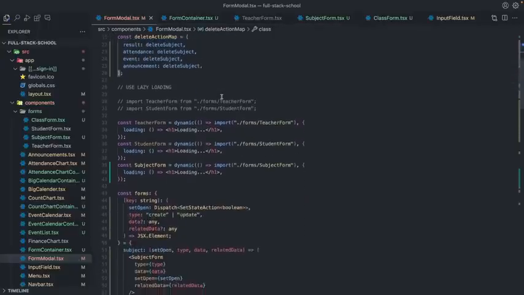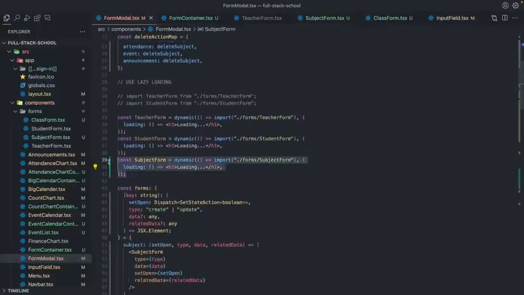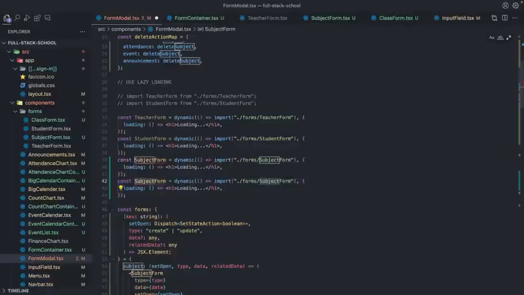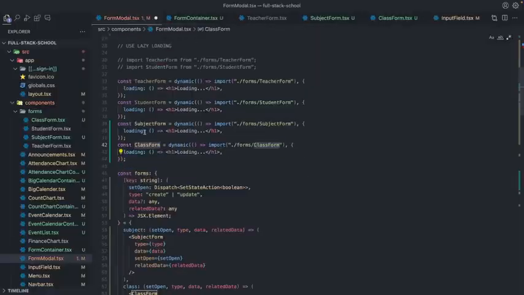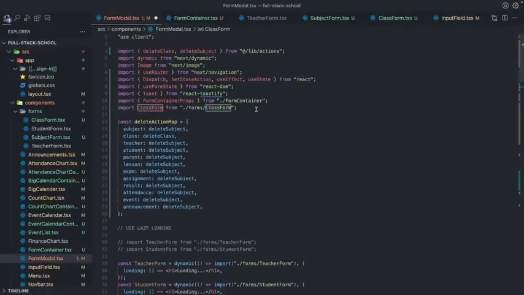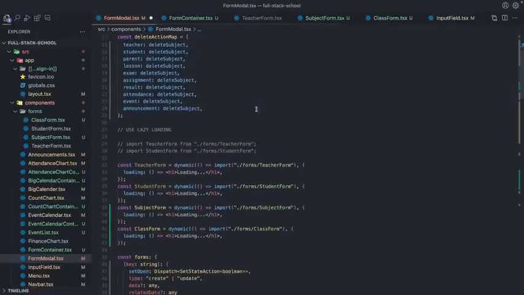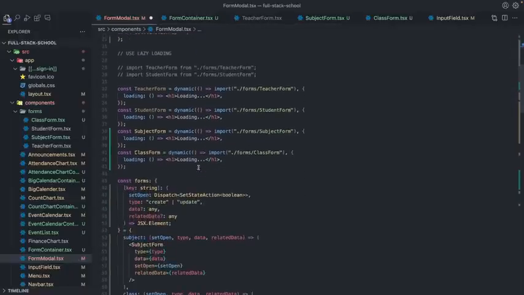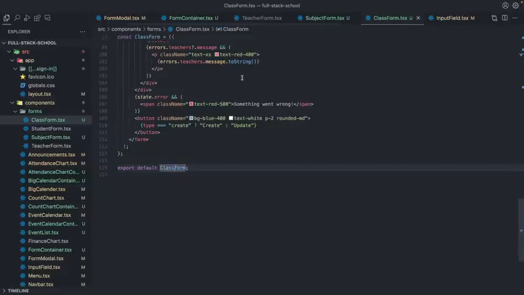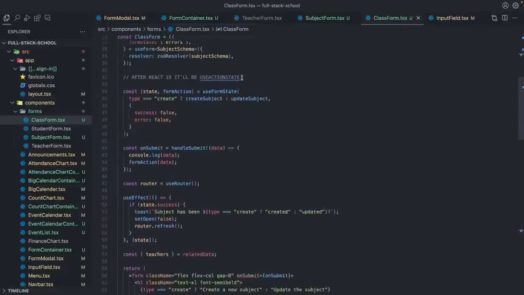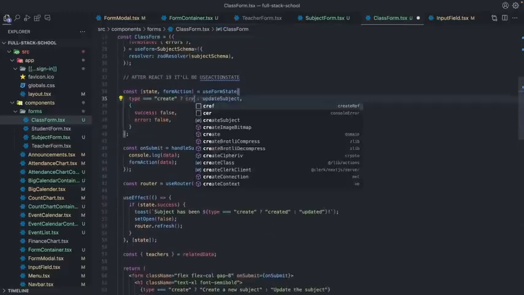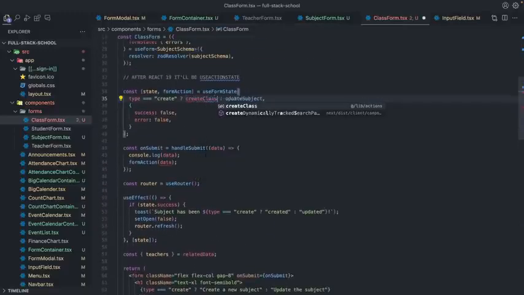Okay. I'm going to import class form, because remember, we shouldn't import this. We are using lazy loading. And that's all, I think. Let's come here. Everything is going to be the same. I'm going to change here. Create class.